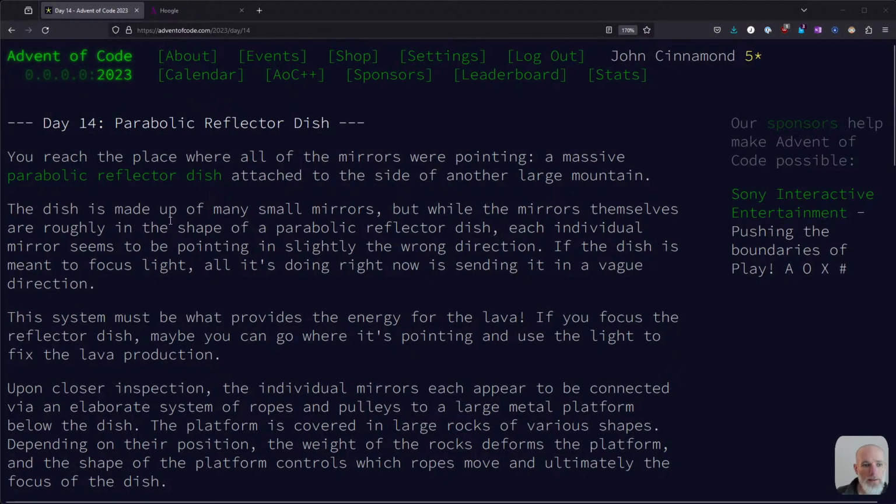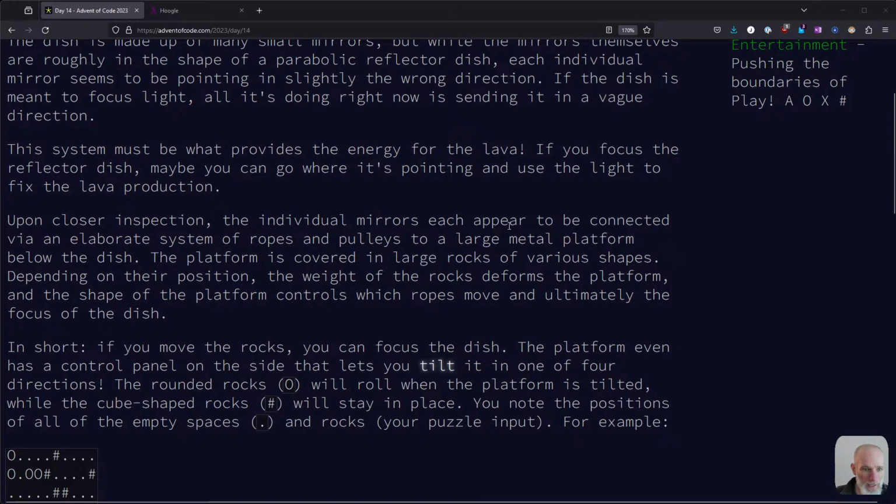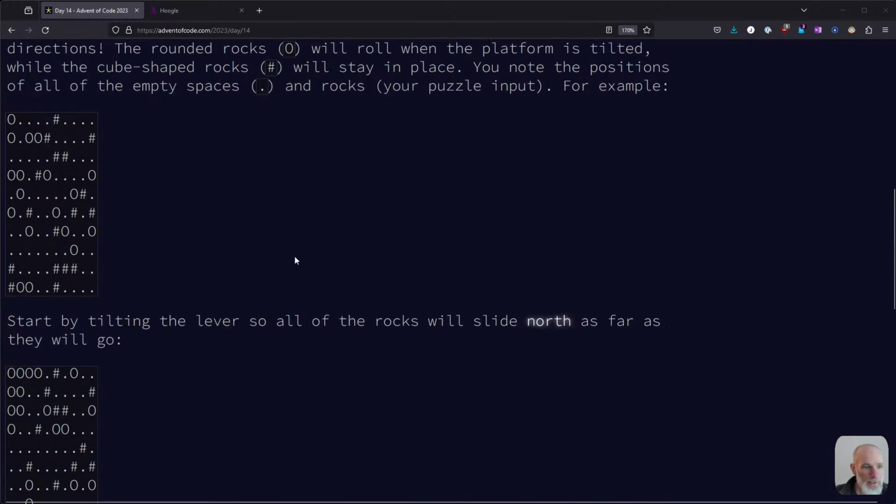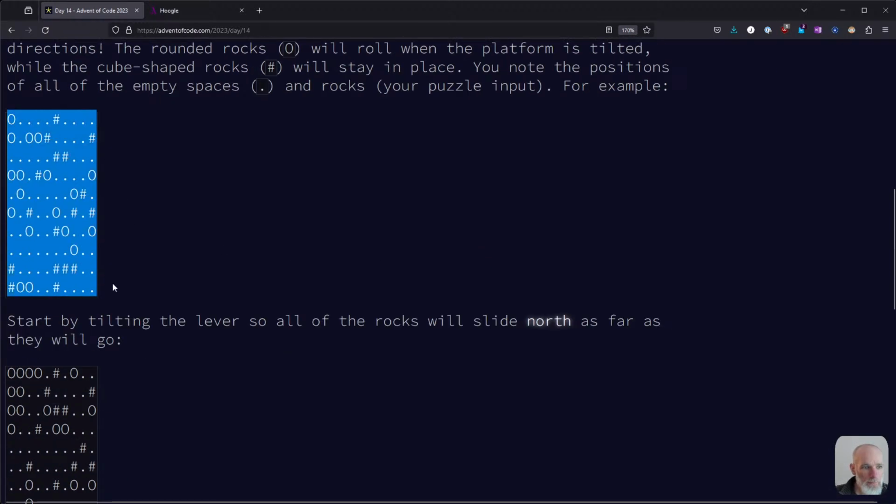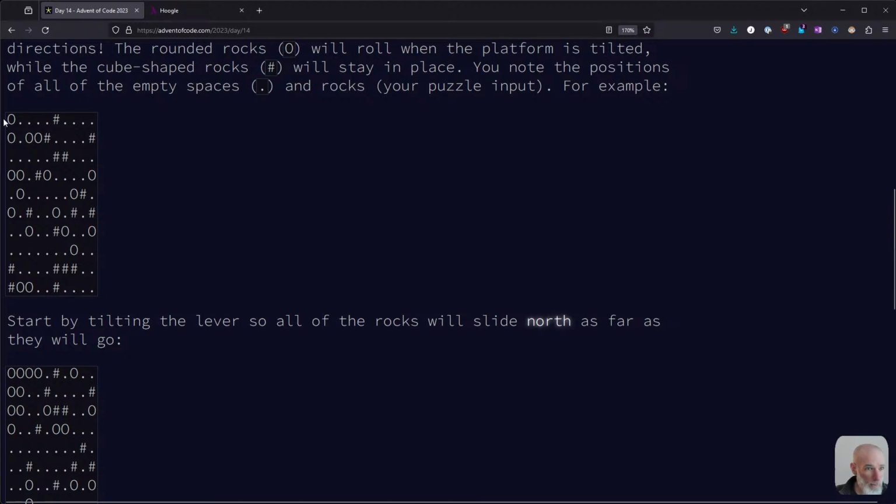There's a lot of text about a lovely story I haven't been following, so I don't really know what it's talking about. But anyway, the challenge seems to be this: you get this test input, zeros are rocks, these hashes, octothorpes, pounds, whatever. Those are cube-shaped rocks and won't move, and then the dots is empty space. And the idea is that you tilt this thing, and the round rocks roll towards the top.